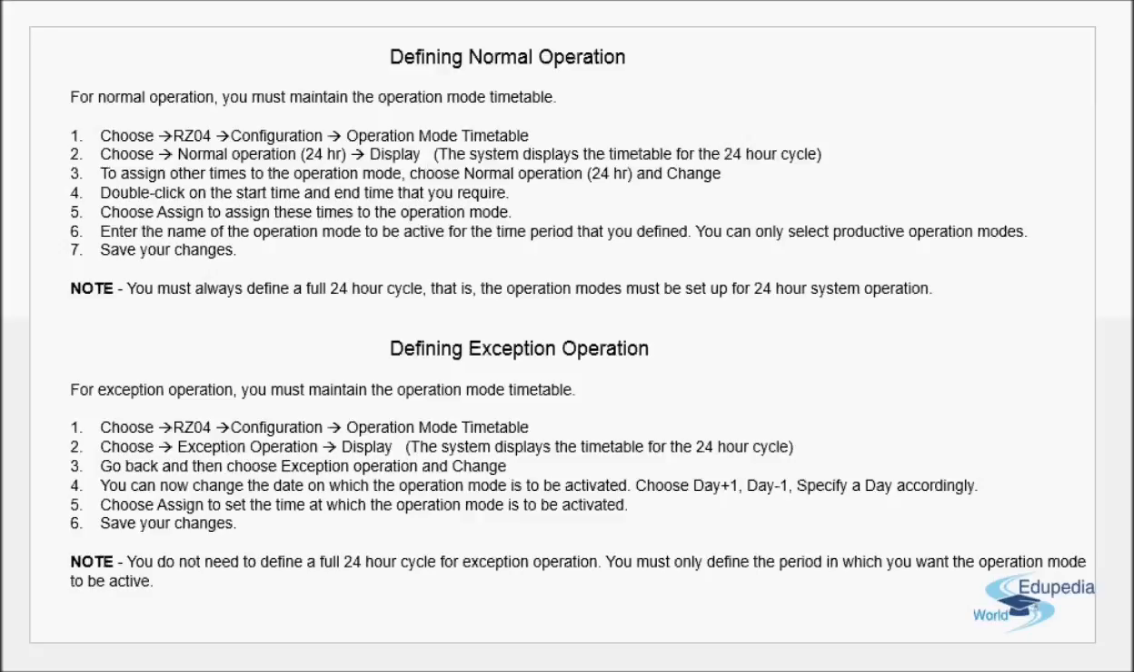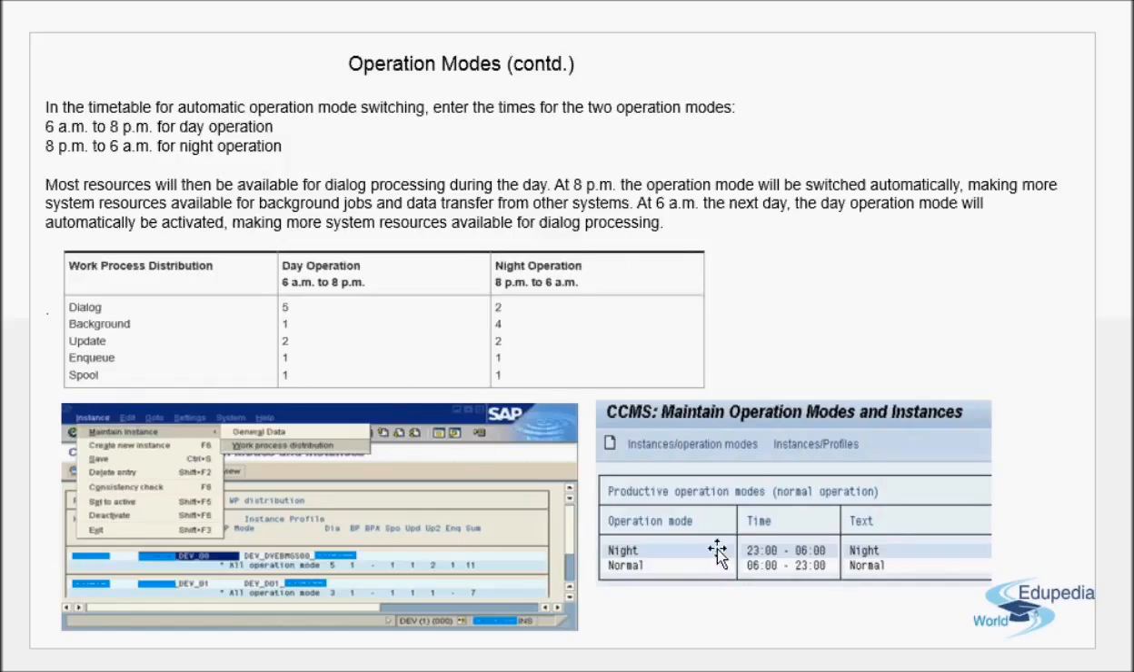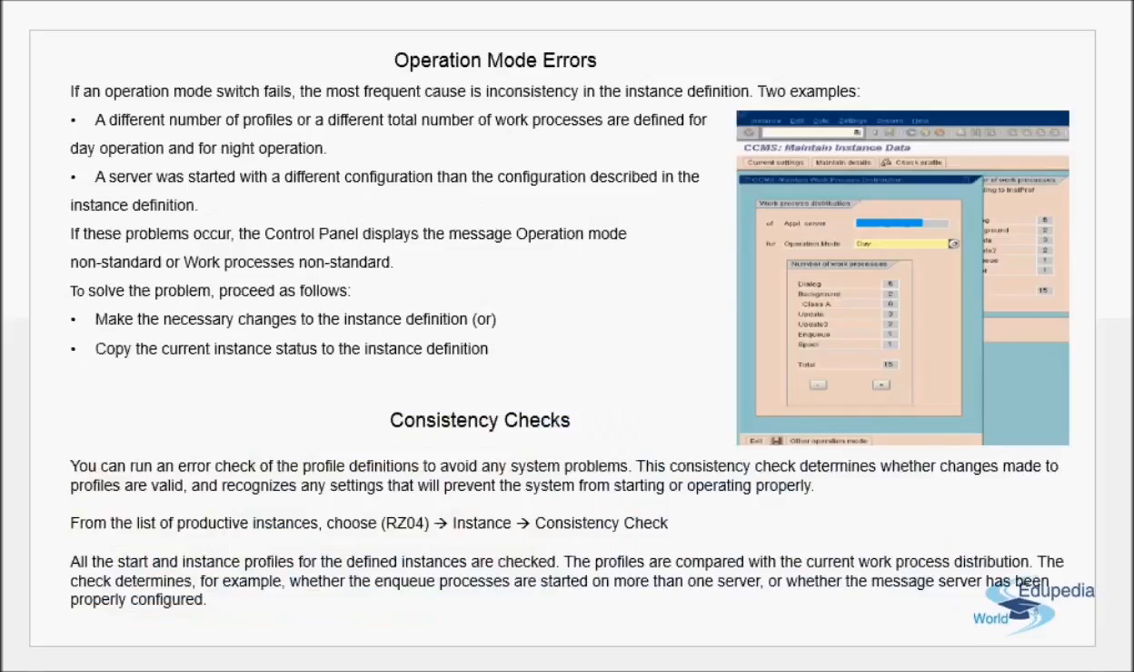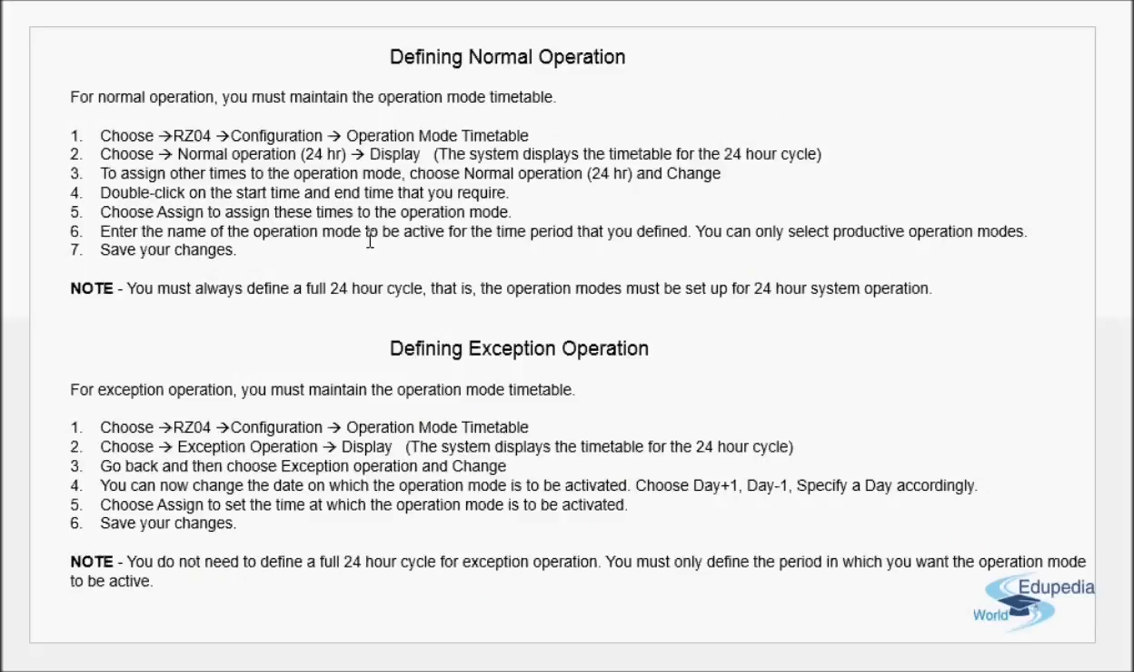So first you define the operation modes. When you define the operation modes, you define the time and the number of how the work processes are configured in each of the operation modes, and then in that timetable you assign the operation modes, you set them in the 24-hour clock. Now, exception operation mode.